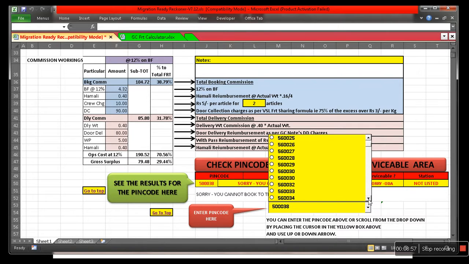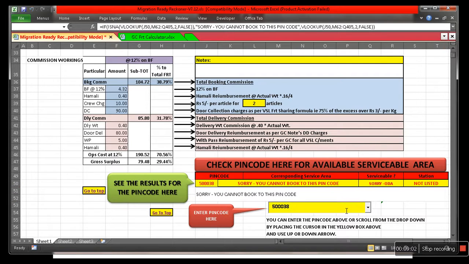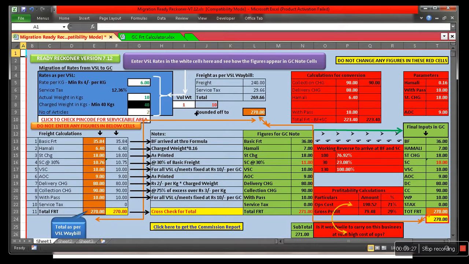Because in most cases, when people are booking to ODA, the consignment is not delivered because of the high cost involved in door delivery, resulting in dissatisfaction of the customer. So it's better to avoid a certain booking where you can't deliver, and care has to be taken to ensure that only where serviceable areas are there, only to those areas you must be able to book consignments. Now let's go back to the main module here. So this is how it happens.